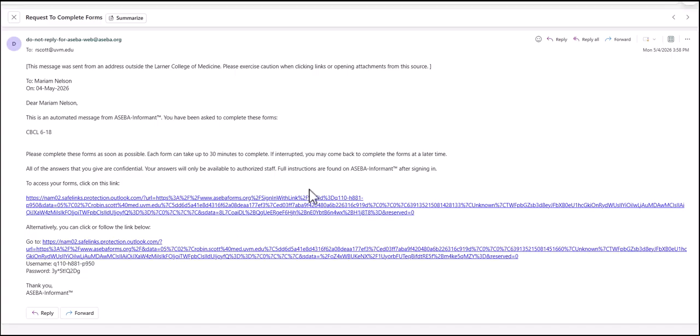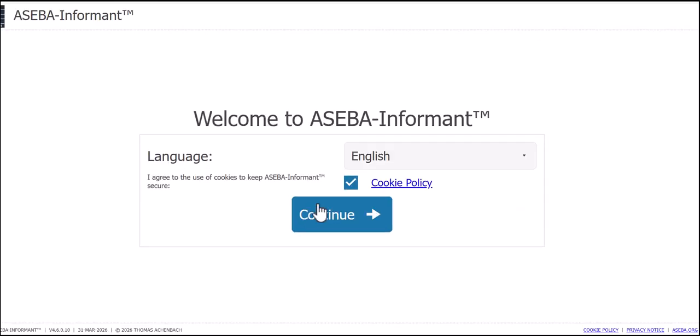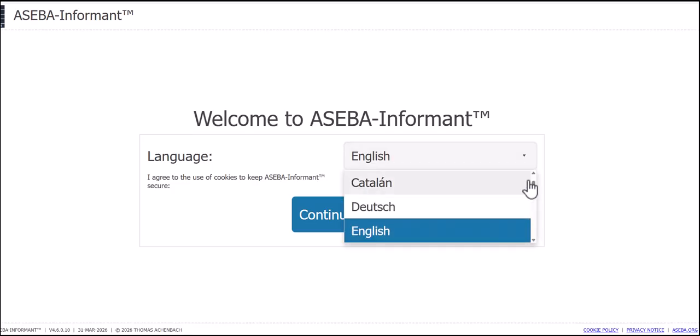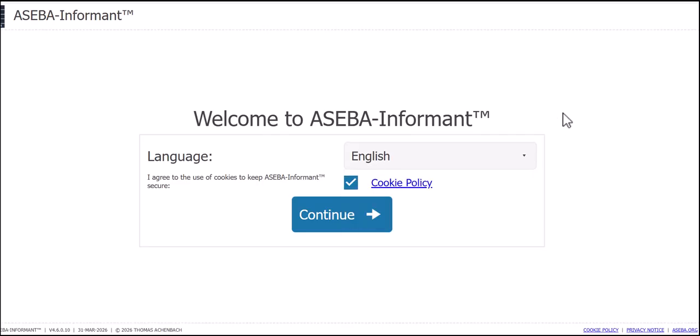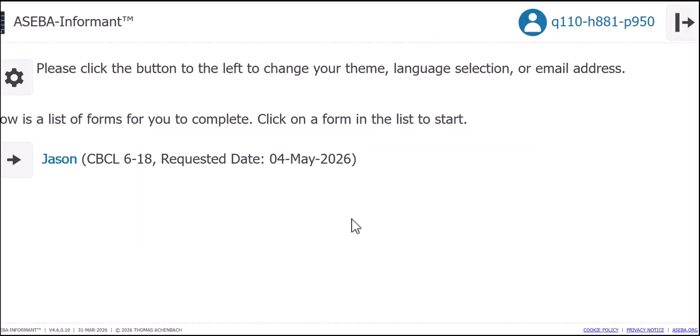So I'm going to click on the first one to go straight to the form. And here is where informants can actually change the language of the form. I think we have about 12 languages in there right now, but we are always adding to this list. So the informant would click on continue. It says please click the button to the left to change your theme, language selection, or email address, so you could do that. Here the informant will see the name of the person being assessed, and then to start the form, they'll need to click on the arrow.